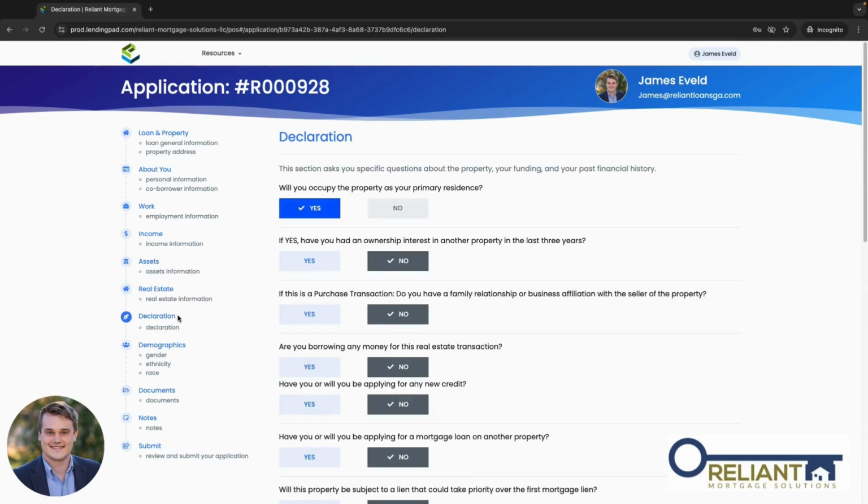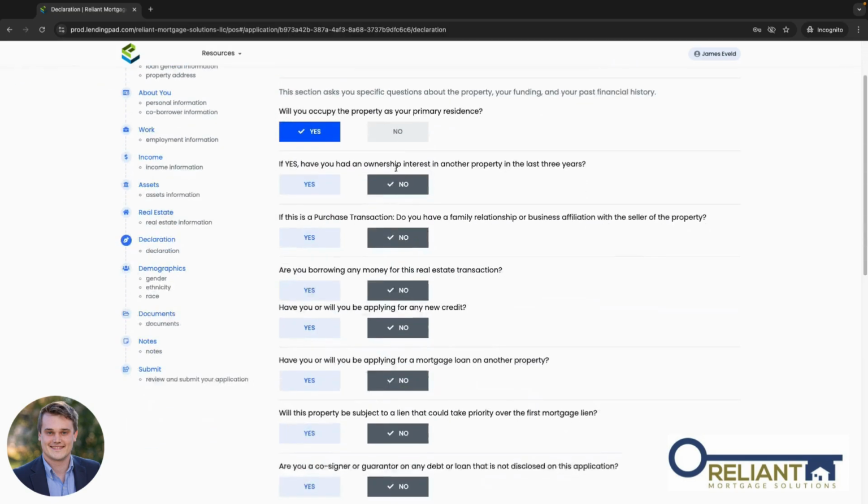The next subheading is declarations. This is pretty simple. You just basically go through and read all the questions, take your time, and then answer accordingly. The only one that I see sometimes trips people up is, are you borrowing any money for this real estate transaction? And they'll click yes, when in fact the answer is no. It's not asking about this mortgage.